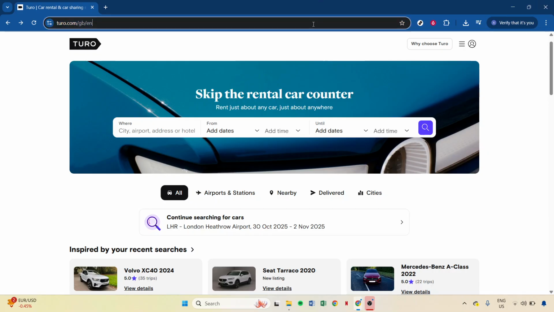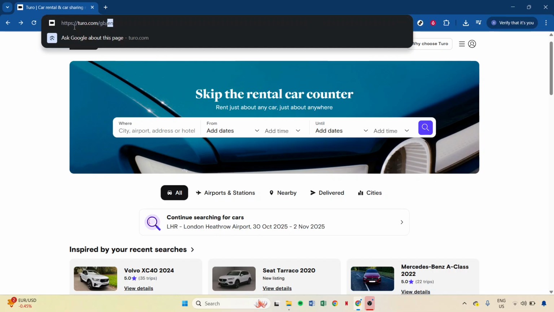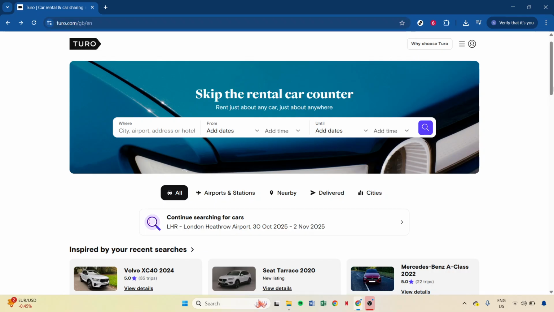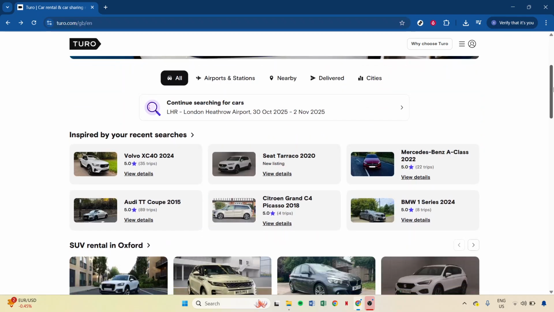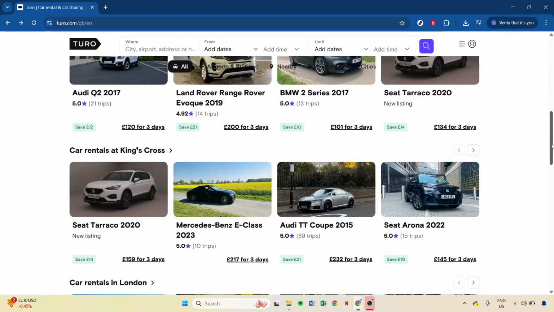If you haven't done so already, make sure to log into your account. This is crucial because without logging in, you might not be able to access all the settings needed to make the change. Once you are logged in, scroll all the way down to the bottom of the page.